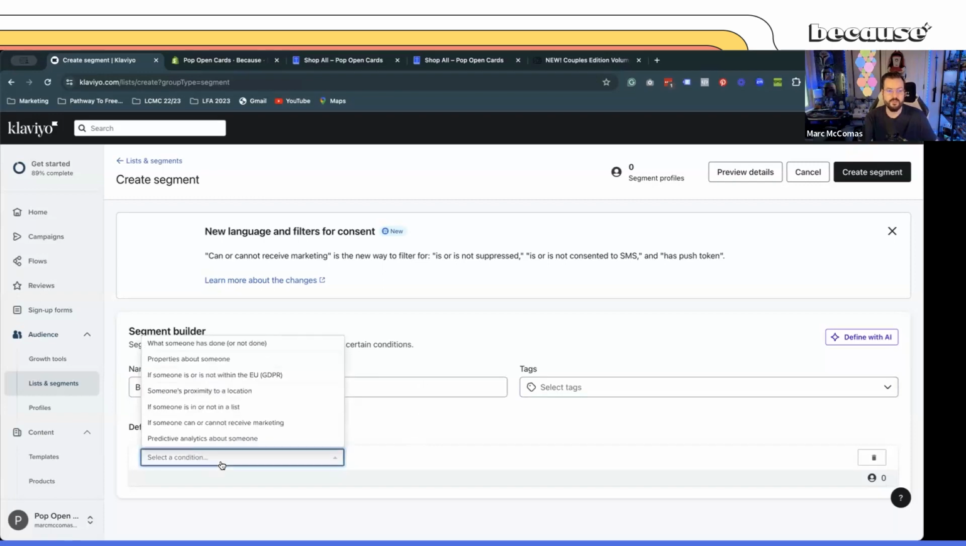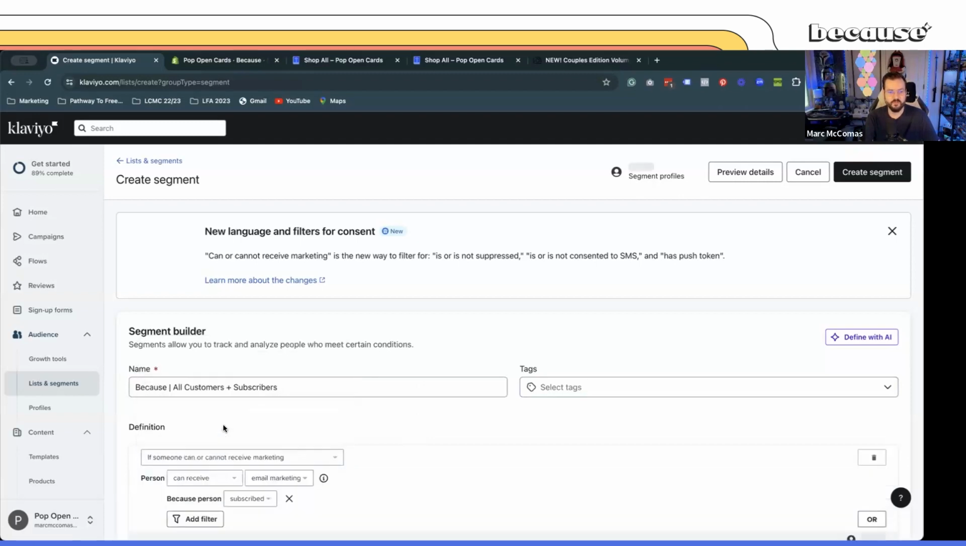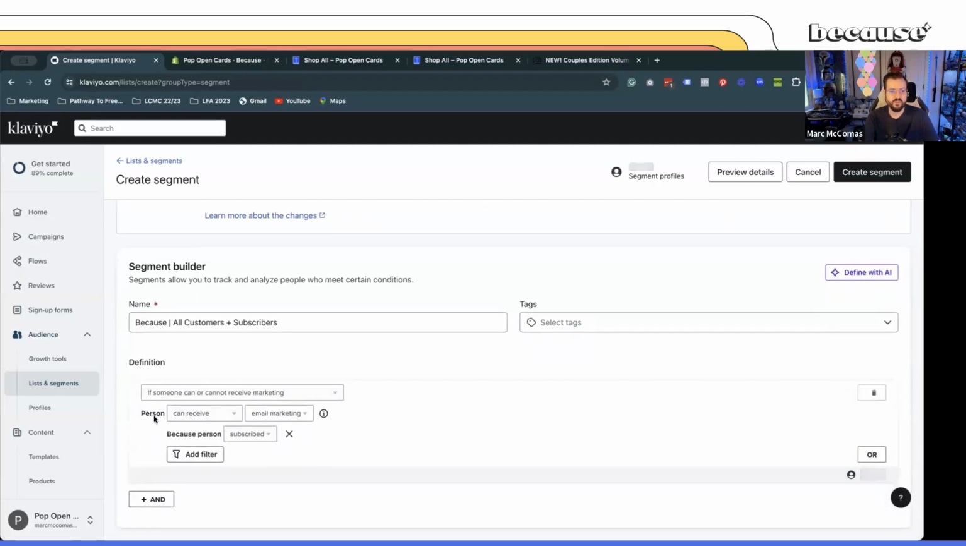Then underneath my definition here, I'm going to do if someone can or cannot receive marketing. And basically, person can receive email marketing and they're subscribed.